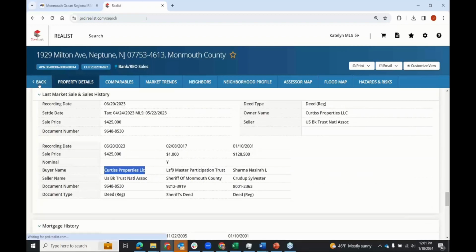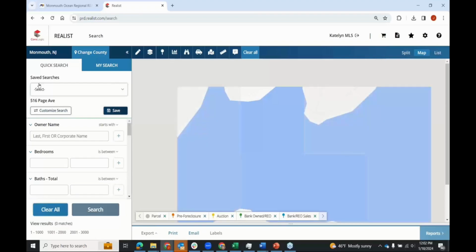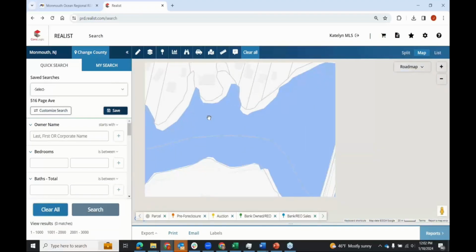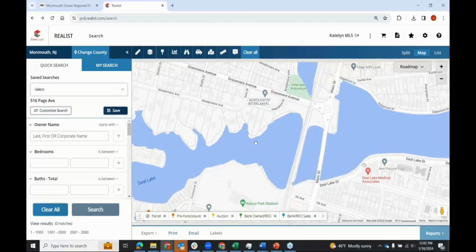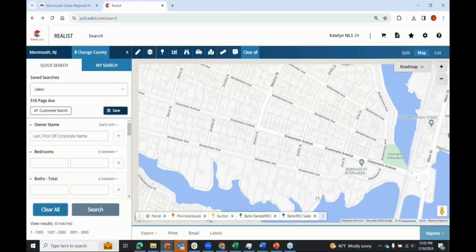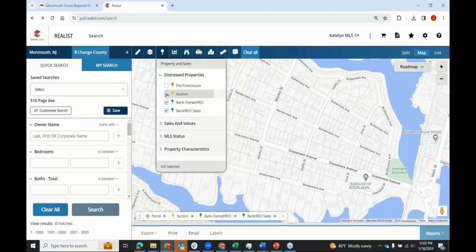But these are great ways to find distressed properties. It's just a good way to use Realist as a little bit of a detective tool and find properties that may be distressed and that you may want to contact, in the case that you want to list those properties or even buy those properties as well. So those are foreclosures and distressed properties.